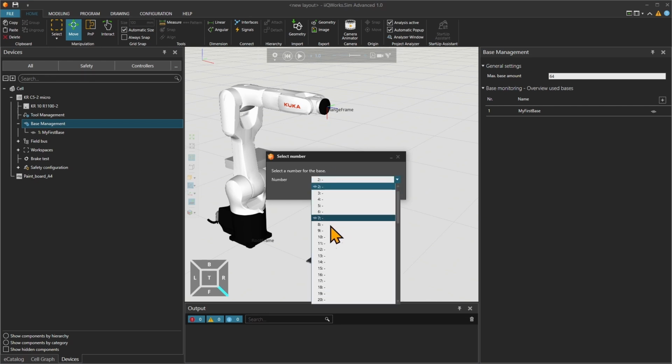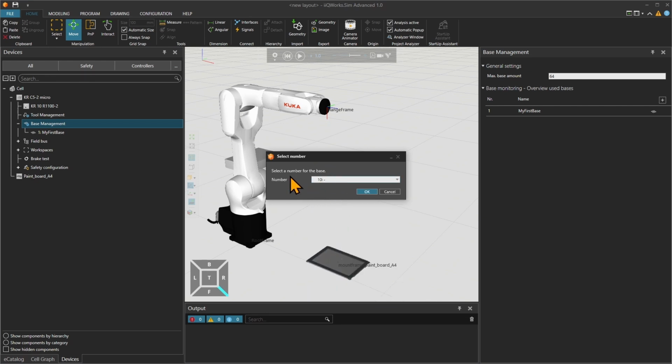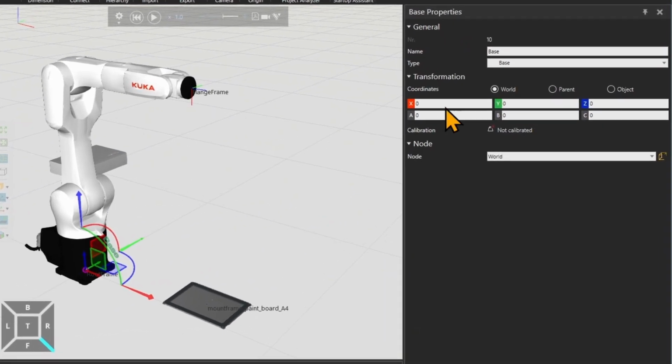Again, the pop-up window will appear letting you select the wanted base data slot. I will now select the slot number 10. From here on, you can configure your next tool. I will call it my second base. And again, you can position the coordinate system of the base in the 3D environment.